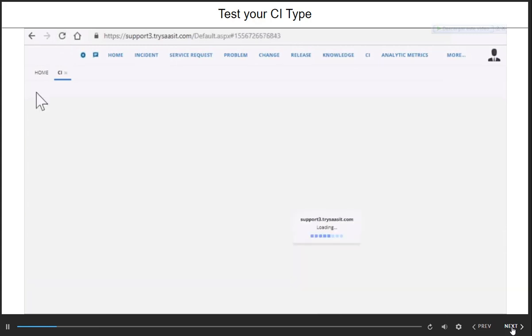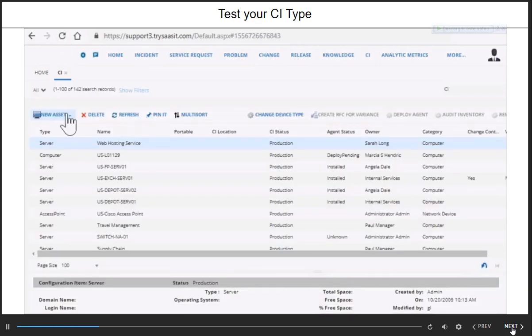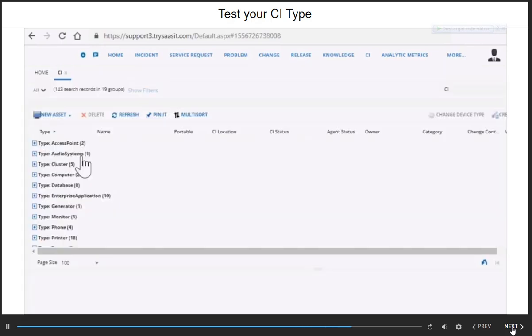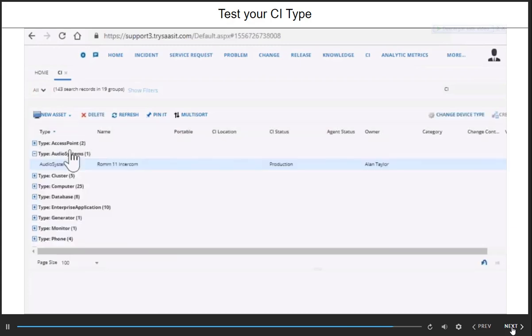Refresh your page. Now you can see the audio systems in the list. Click New Audio Systems and complete the record information. Then click Save. You can then view CIs by type and see audio systems as a type.